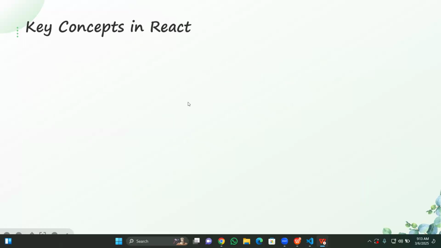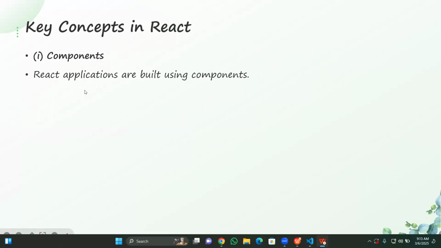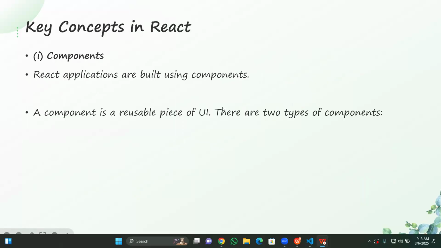So what are the key concepts in React? Components. Everything about React is about components. React applications are built using components. Okay? So a component is a reusable piece of UI. A component is a reusable piece of UI. Now let me show you what we mean by a component is a reusable piece of UI.